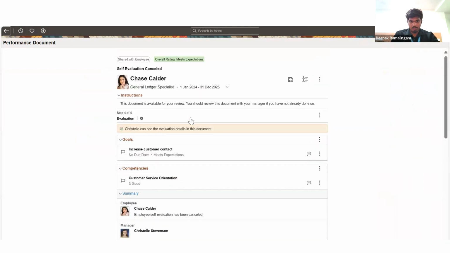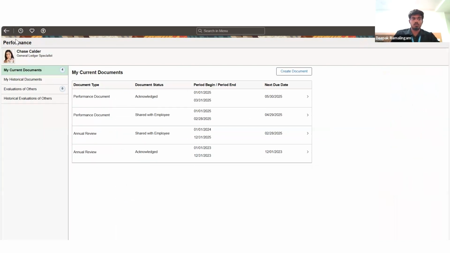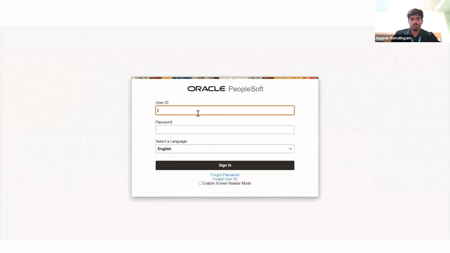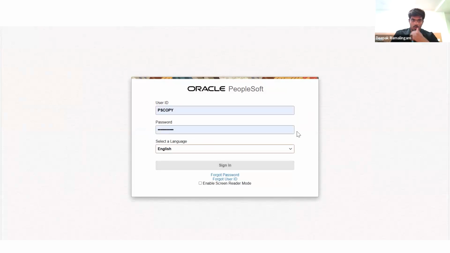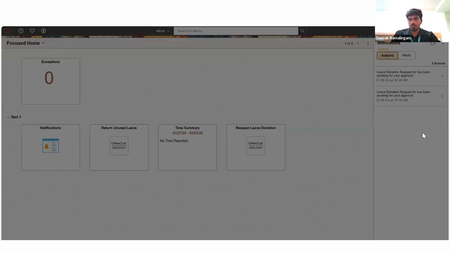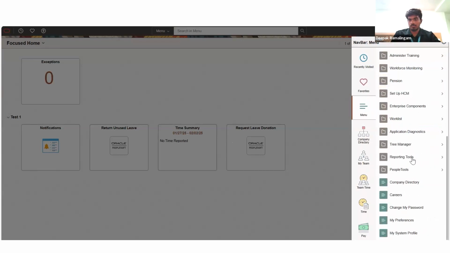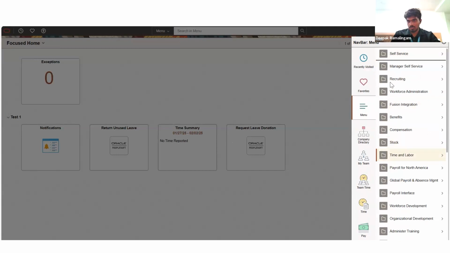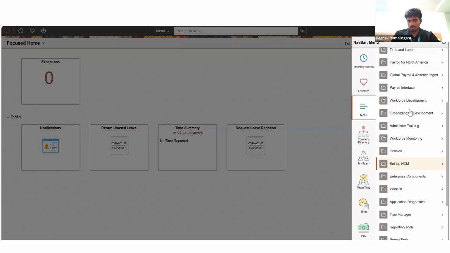I will be explaining the instruction text display as of now. And after that, we will go into the Team Insights dashboard. I will go into an admin login. Set up HCM.